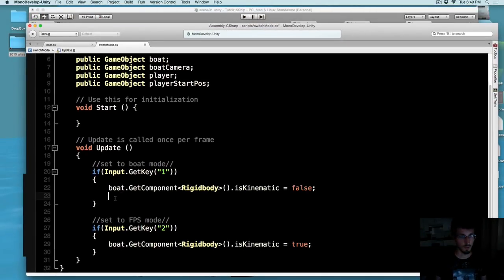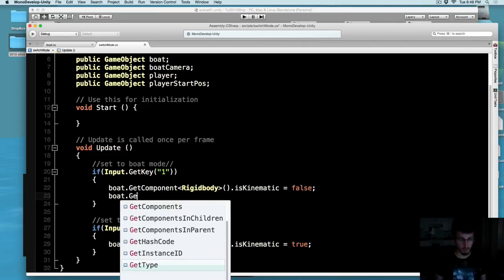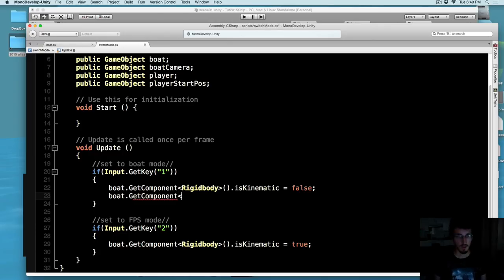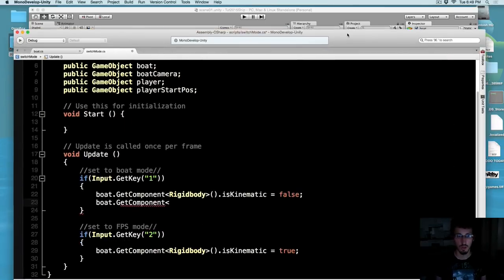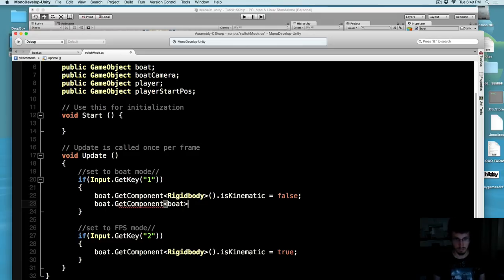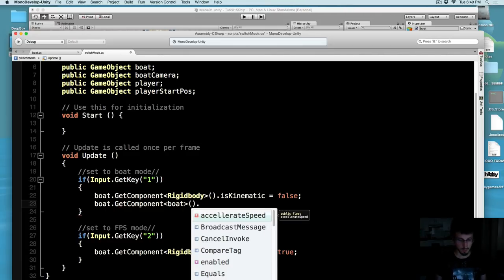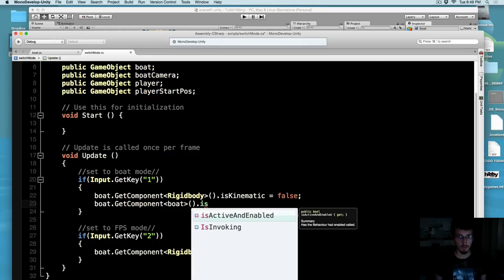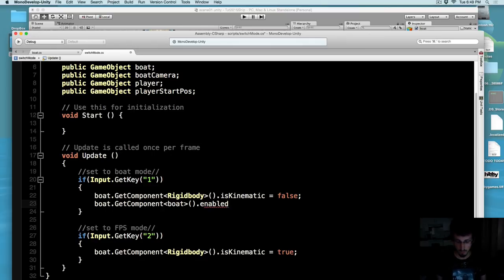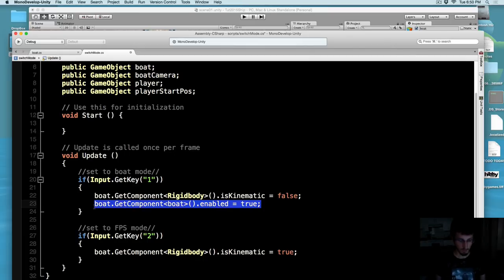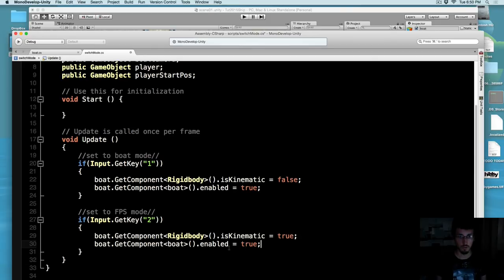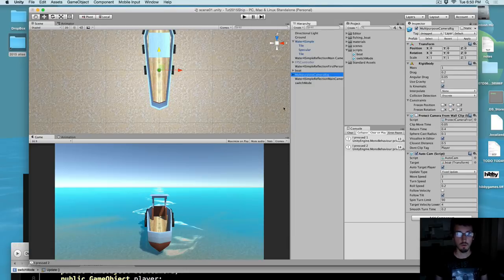So we're going to go boat.GetComponent, and then instead of rigid body, the boat script is called boat, right? We're using the script name to get that component. So boat.enabled equals true because we want to control the boat in boat mode. But if we press number 2 for first person mode, then we want to stop controlling the boat, so it's false.